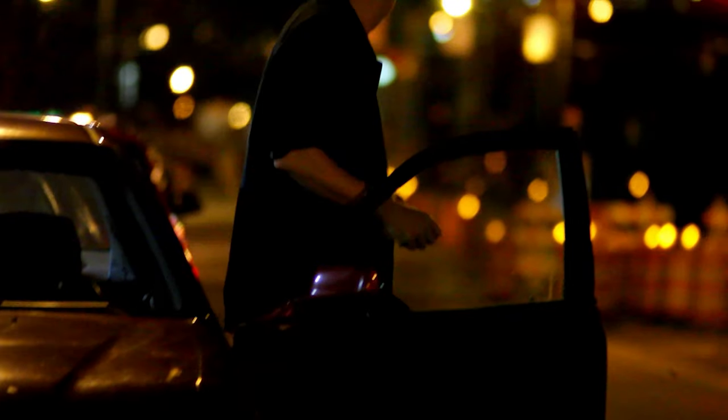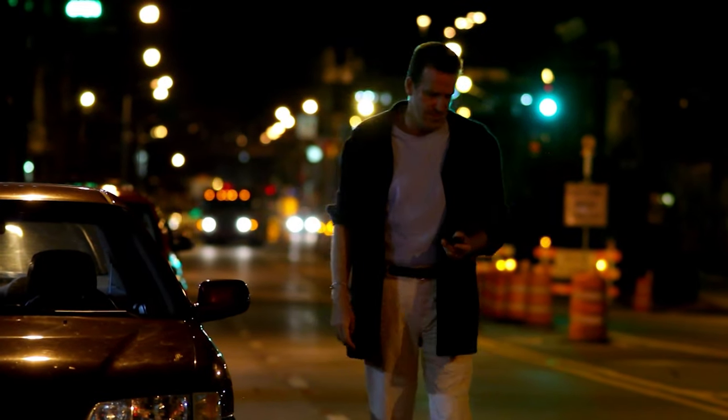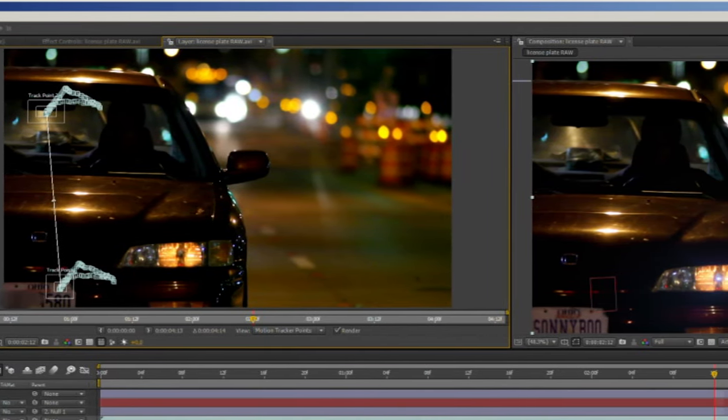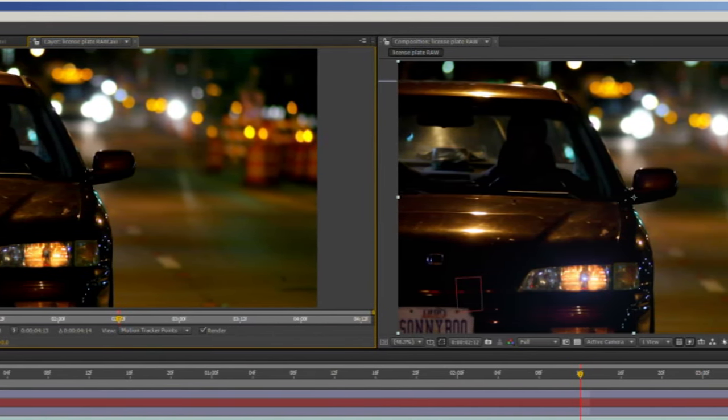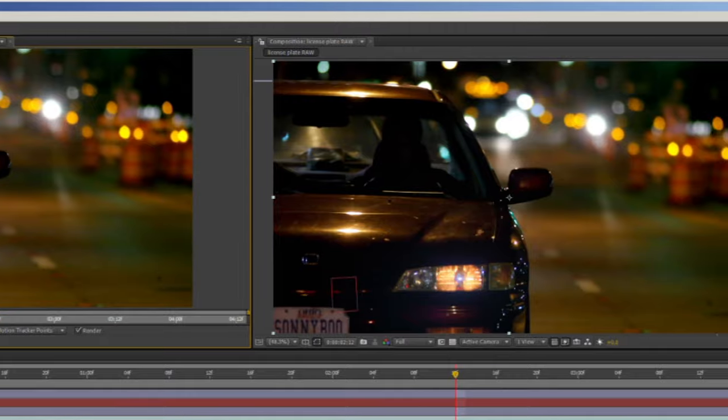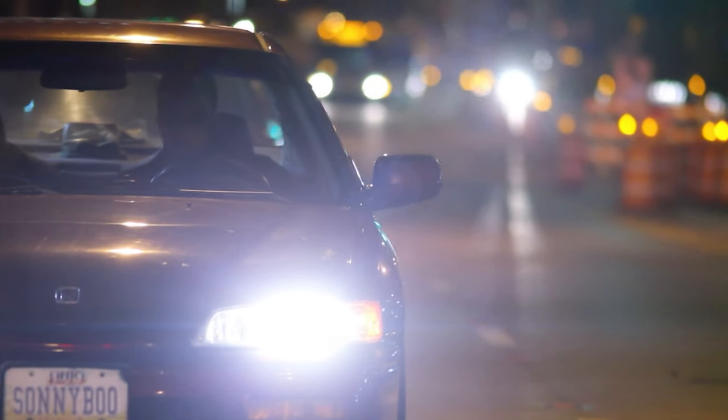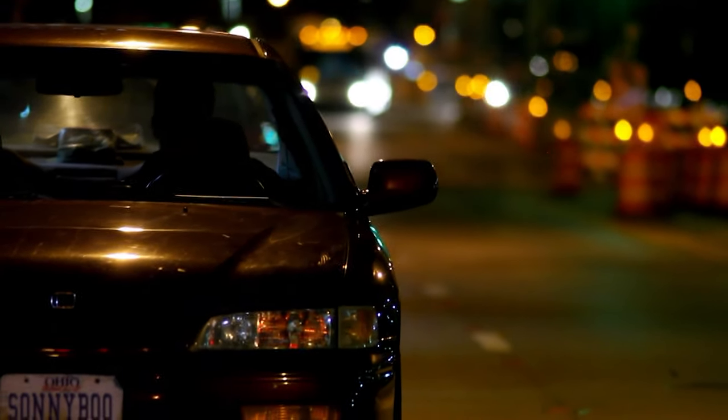I'm a real stickler about certain details, and I noticed in one of these shots that I had the license plate, the real license plate. So I motion tracked the license plate, added an additional lens flare to help kind of blend it in when the headlights turn off and on. It's becoming kind of a joke with me that all license plates say Sunny Boo, the name of my company, on them.